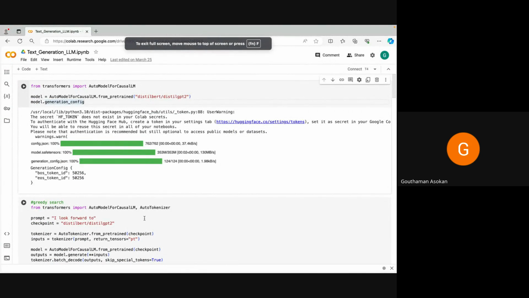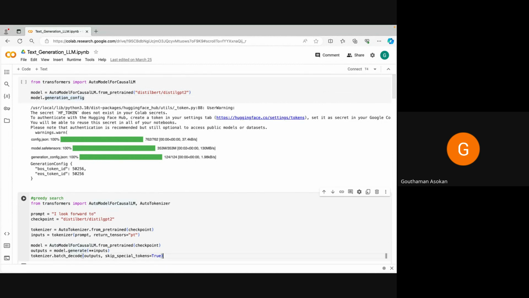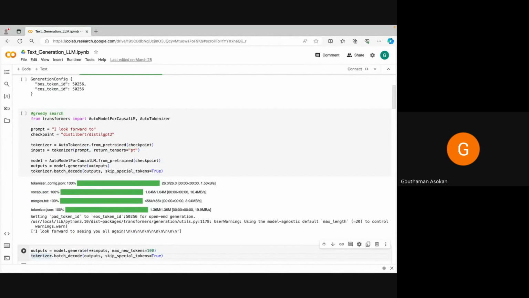So here we are using Hugging Face. We are initializing a model. What we are initializing is DistilGPT-2, which is a checkpoint. And here, we try out every method of how the generation comes.